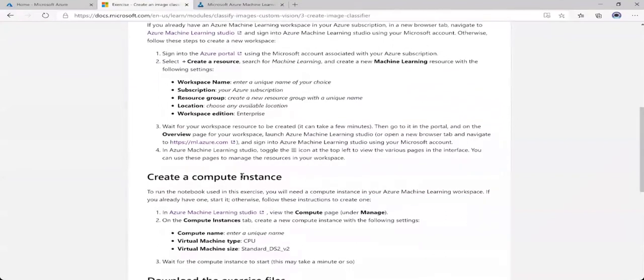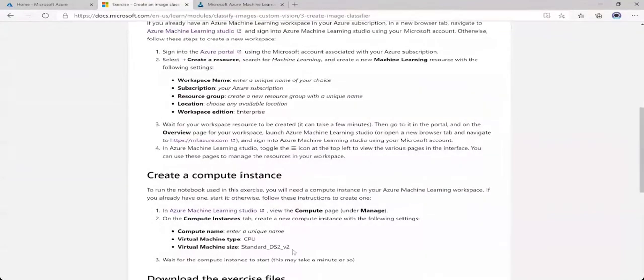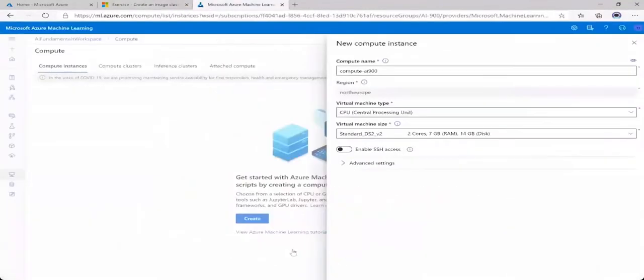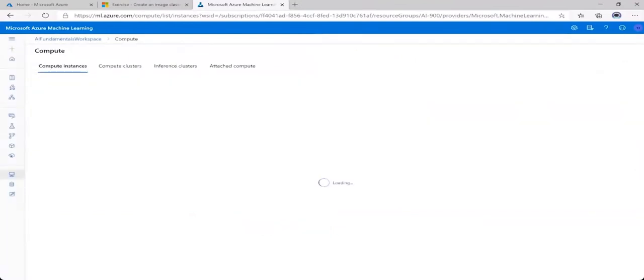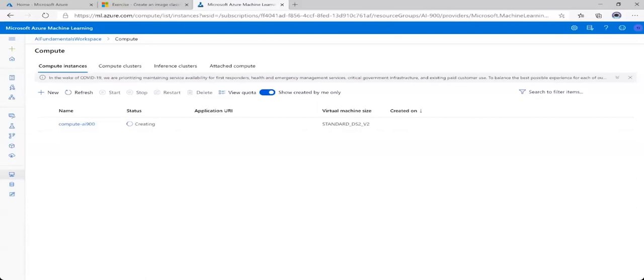It asks me to create a DS2V2. Okay, let's go back. So we have that, and let's create the compute. Now, this will take a while. It needs to spin up a virtual machine, basically, that does all the compute for us.